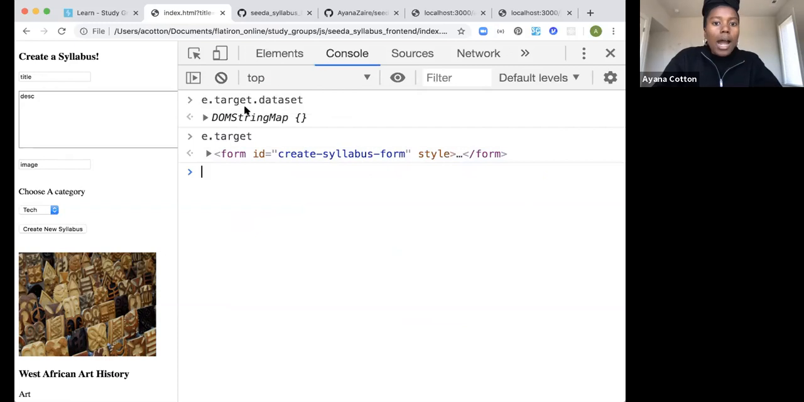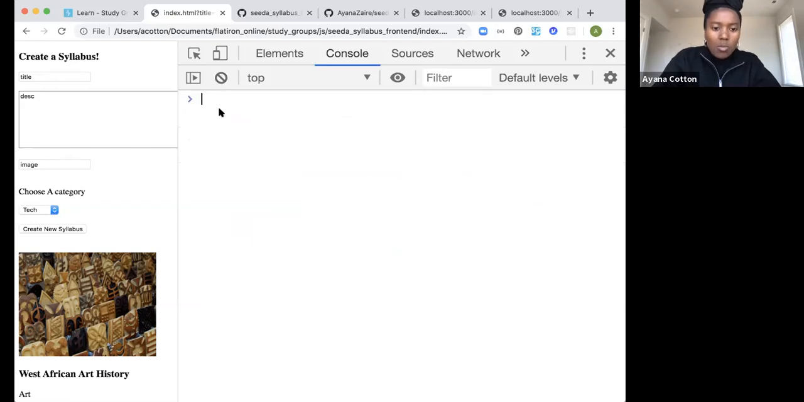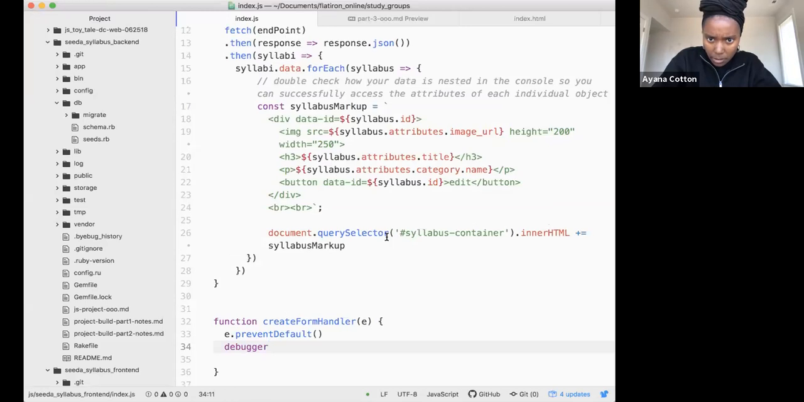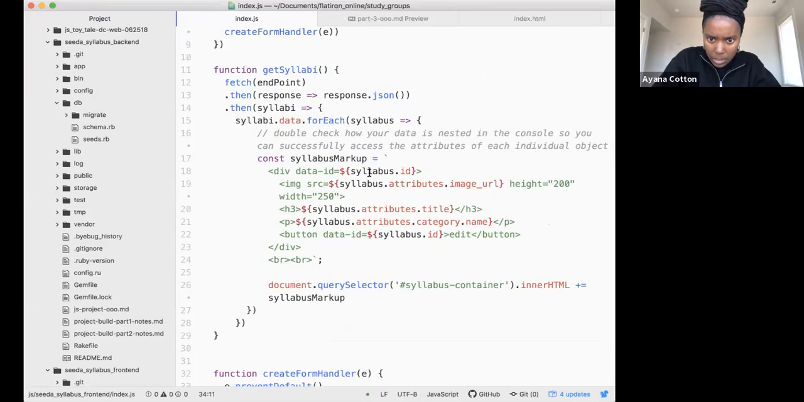I want to talk about what Sushi just mentioned with dataset. So we can use, let me actually go back to index.js so we can see what div.